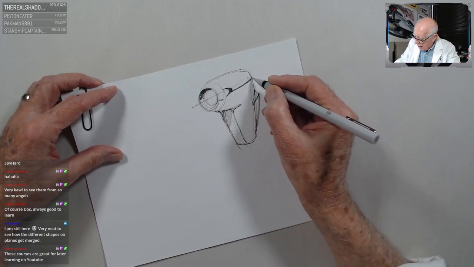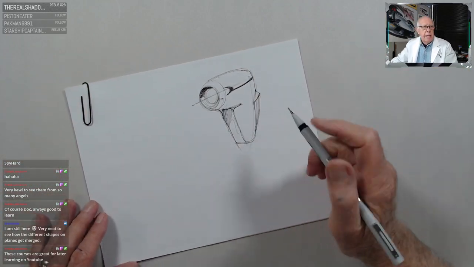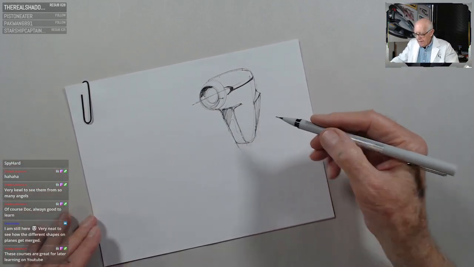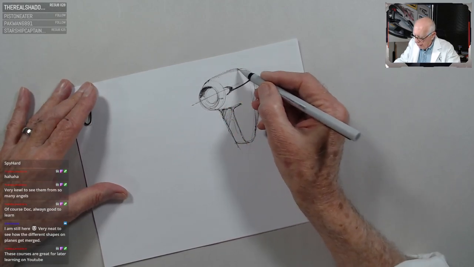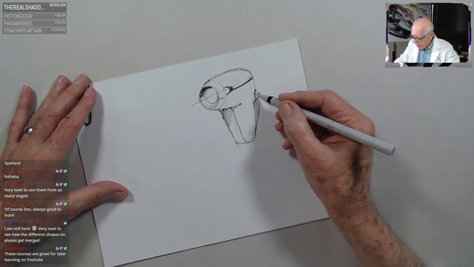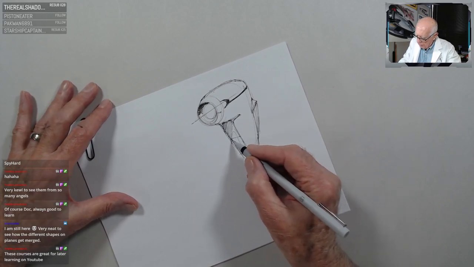Now notice that little contact, little line right there. That sweep tells me that form is round. It's not flat. We're going to come off of that, again understanding what the volumes are doing, just coming through this thing here. Gonna break this down just a bit.